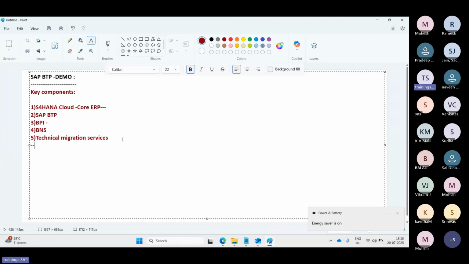Suppose, sir, who will use this? Who is the target audience for Rise with SAP and the concepts you are telling? The companies who want to move from legacy ECC to cloud-based S/4HANA, those customers can use Rise with SAP or the BTP related services. Also, organizations and businesses who are looking for a cloud-based, all-in-one transformation package can use the Rise with SAP concept.